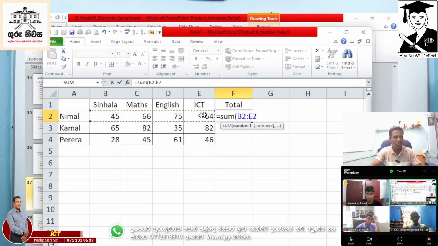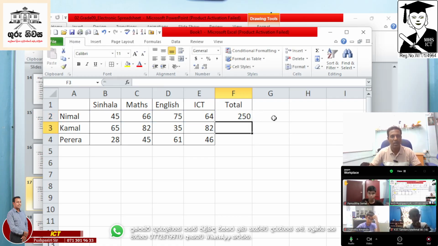So what area do you want to select? Select like this, then it will come here. That means B2 colon E2, starting from B2 and ending at E2. So that area is mentioned here like this. You can press enter, or close the bracket and enter, it doesn't matter. When you enter it, you get the total of those marks, with all the subjects calculated together.